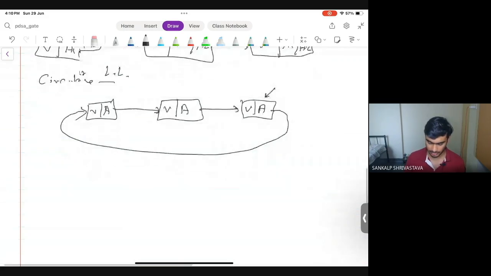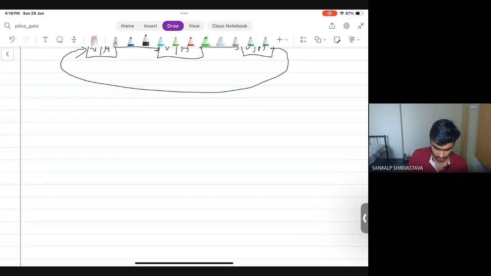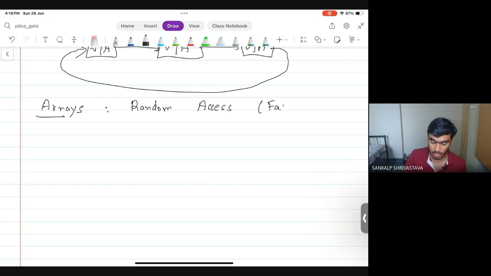Okay, so just one simple recall: arrays have random access, which is fast. You don't need to traverse through the whole linked list. Let's say there are 1,000 elements. In an array, you can simply take the first element and do +1,000, and you will reach the 1,000th element. But for a linked list, you will start from 1, go to 2, then 3, then 4, then 5, and so on till 999 and 1,000.